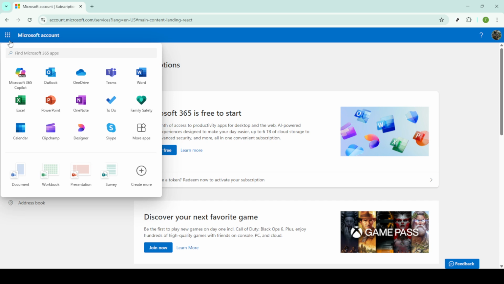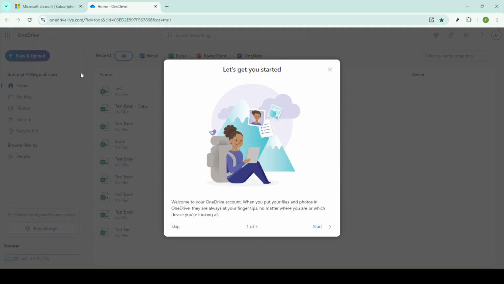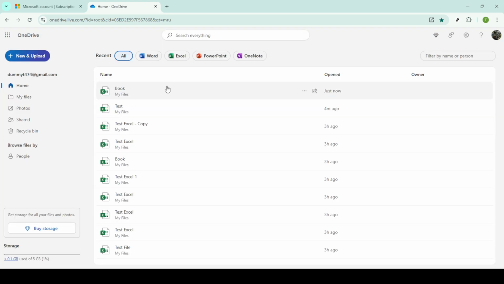Next, look towards the upper left corner and you'll spot the app launcher, commonly represented by a grid or a set of dots. Click on it. This step will reveal a suite of Microsoft applications, among which you'll find OneDrive. Go ahead and click on the OneDrive icon to proceed to the main OneDrive page.